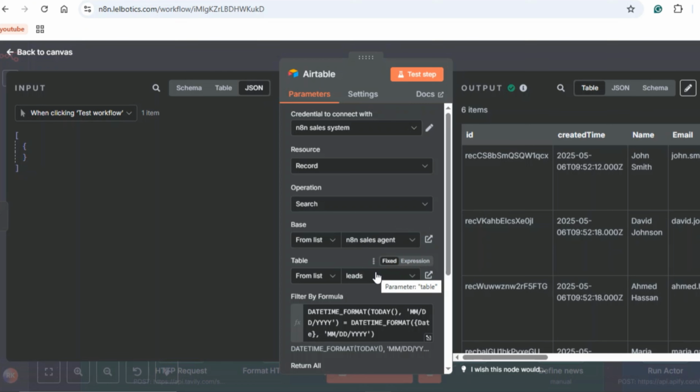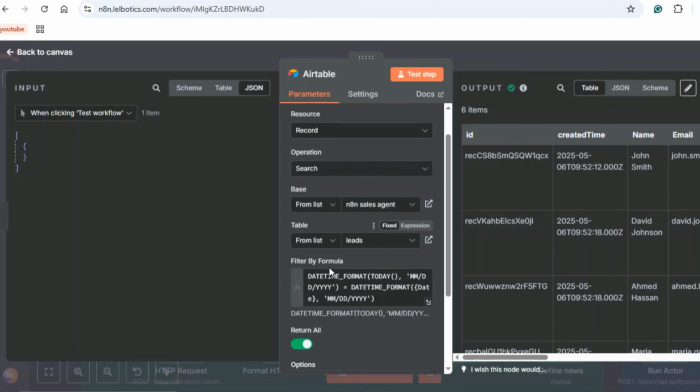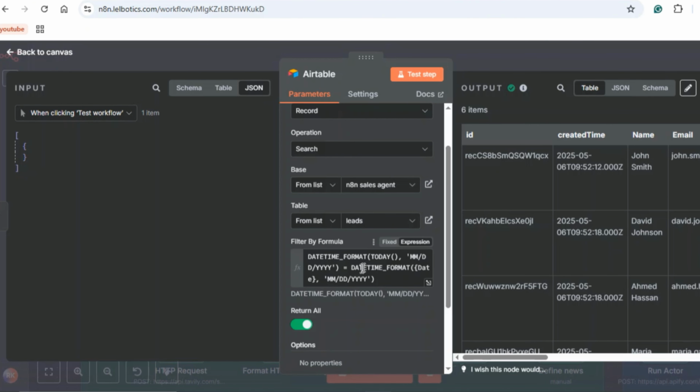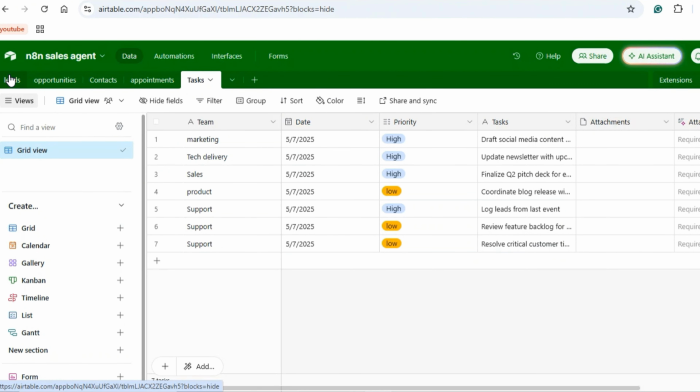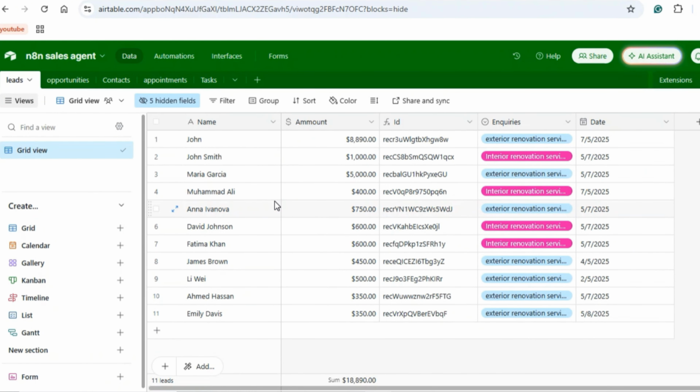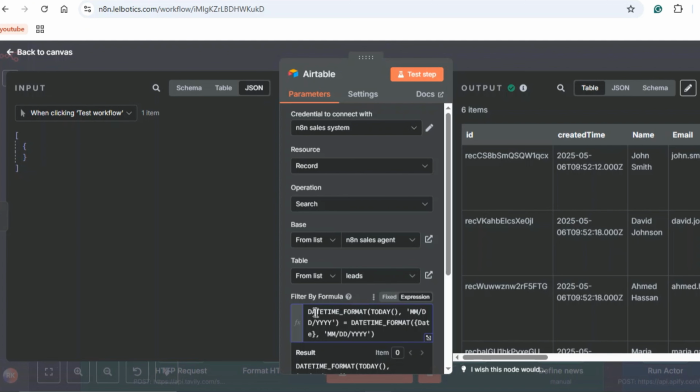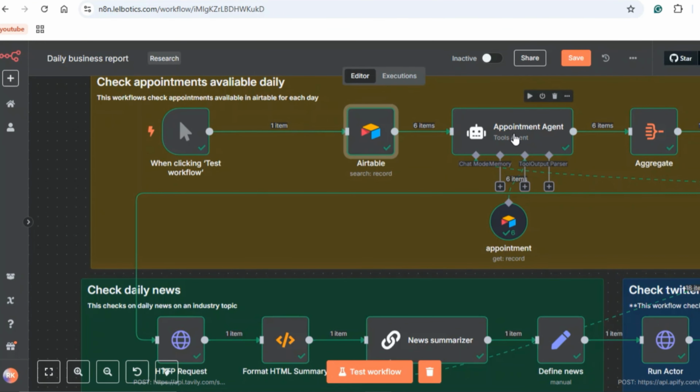My Airtable node is already configured, but let's review it. I use a filter by formula to fetch leads from a base called n8n Sales Agent, specifically from the Leads table. The formula filters for appointments scheduled today, March 7th, based on their created time. When I run the node, it returns 6 items, 6 appointments for today.